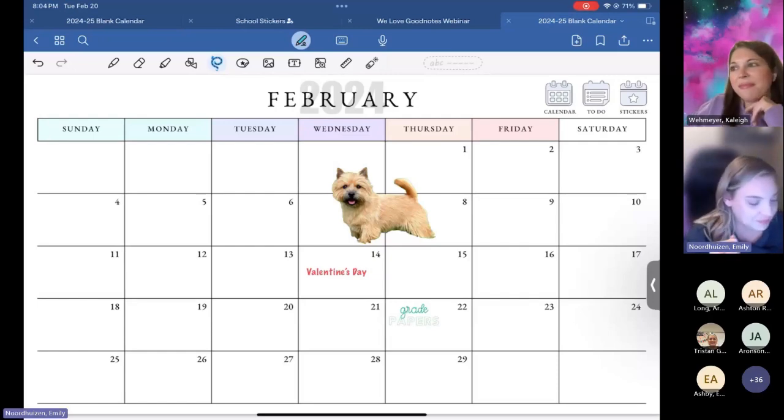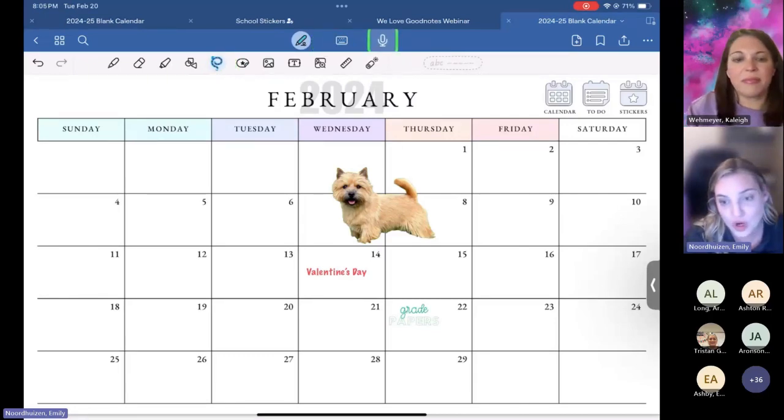Okay. The last tool that I'm going to show you, so what we've done so far is we've looked at elements really quickly. We did some images. We've been looking at the lasso tool. The last thing I'm going to show you in the navigation toolbar is record audio.